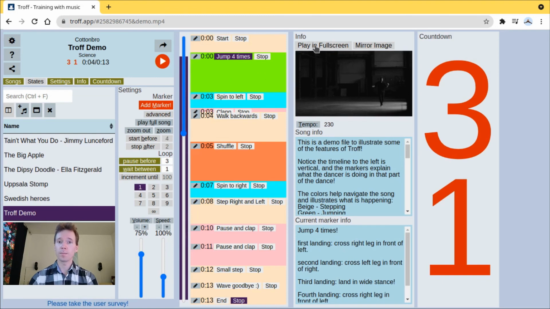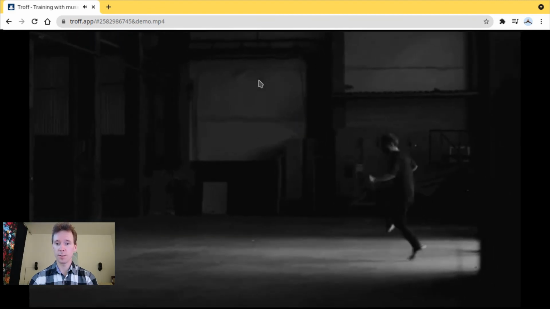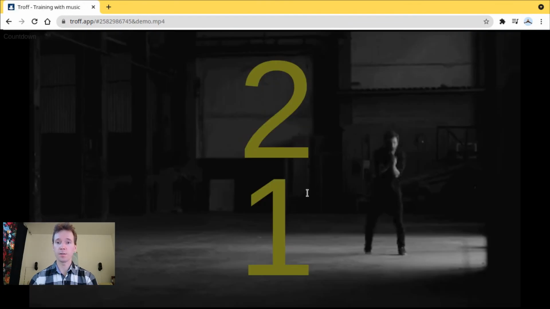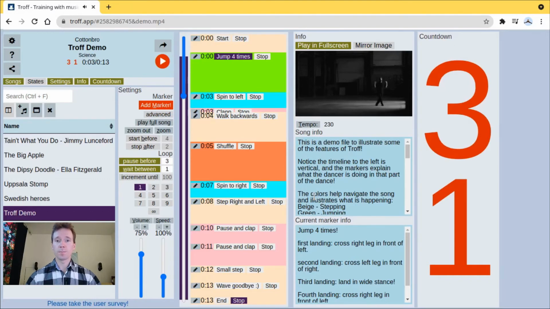Or you can select play in full screen here, and then every time you start the song, it will enter full screen, and when you pause the song, it will exit full screen. And you will also see the timer here if you have the timer on. Now, when you're watching movies and you want to learn something, maybe in some cases you would like to mirror the image, and you can do that here, so that you can just mirror what you see, which is also really handy dandy.